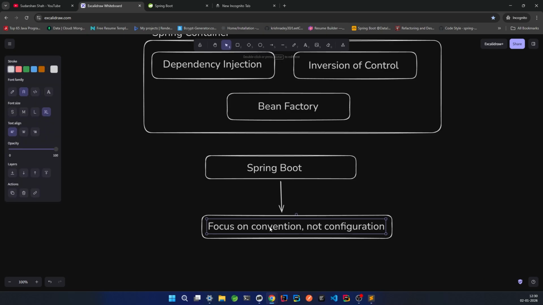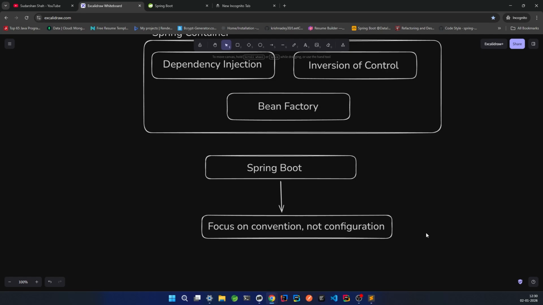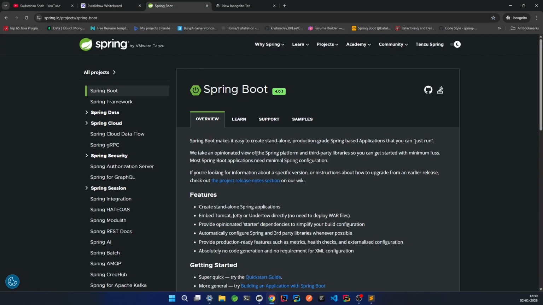Now convention is how you write the business logic, not how you configure your application. So that is the main thesis of Spring Boot. If you go to the official Spring Boot documentation, it says Spring Boot makes it easier to create standalone production-grade Spring-based applications that you can just run. So you create a Spring Boot application, put in the web dependency, and you can just run it. No need to write anything else, right? You can just start writing business logic.